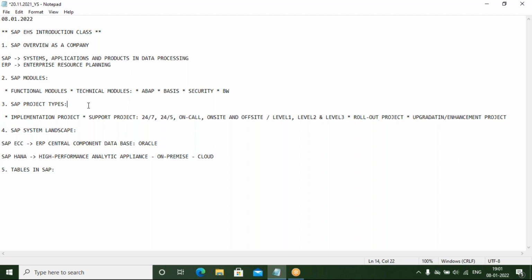Okay, so these are the project types in SAP. You should have some idea about these project types so that if you are giving an interview or even if you start working as a consultant, you should know how many types of projects there are. Because as soon as they select you, they will tell you that you will be working in a support project, or that you have to go for an implementation project. So you should be familiar with this terminology.